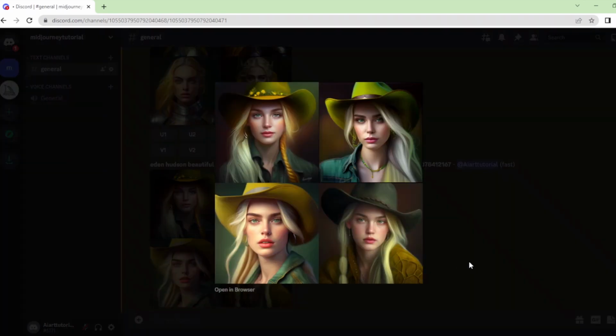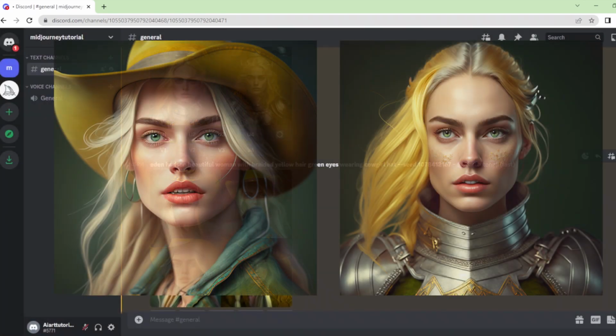So let me put them side by side, and as you can see there is some resemblance between the two images, and the more you repeat this process, the more resemblance you are likely to get between your images. But that's basically how to create a consistent character in Midjourney.